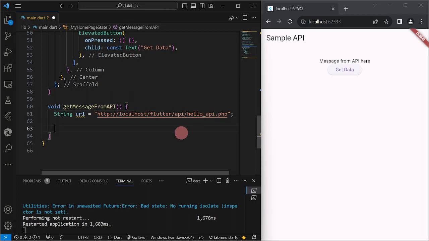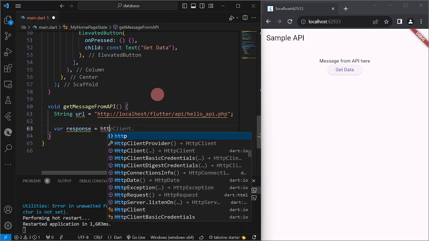Okay, so next, I'm not going to include any try catch first. We're just going to go with the commands. First, we are going to define here the response, which is equal to HTTP.